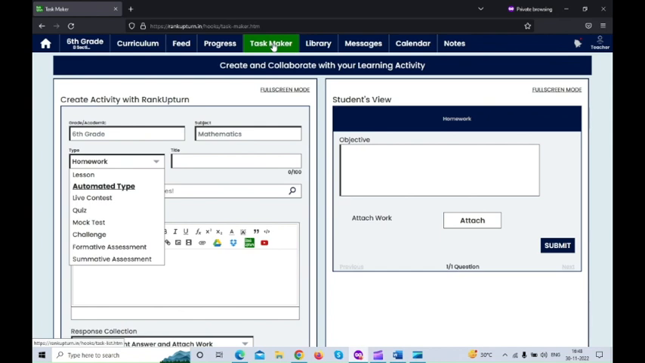If a teacher wants to conduct a live contest for this particular classroom, the teacher can easily conduct the live contest here.